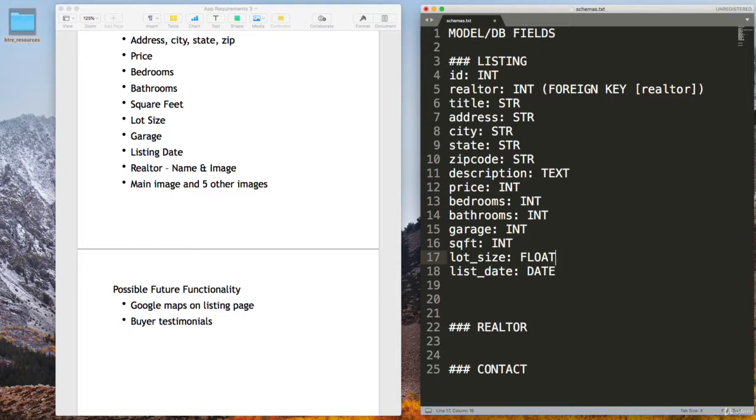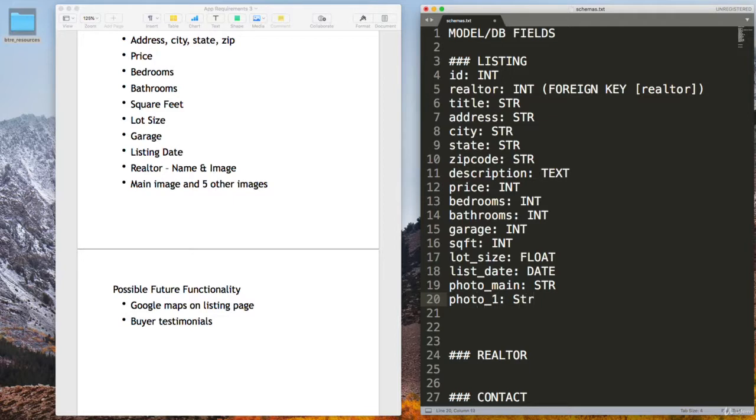So for images, we basically want to have one main image, and then it says 5 other images, but I want to do 6. So we're going to do photo underscore main, which will be string. And just to be clear, we're not actually storing images in a database. We're storing the location of the image. That way we can fetch that location and simply put it into an image source so that it displays on the page. Okay, so we'll have the main image, and then we'll have photo underscore 1.